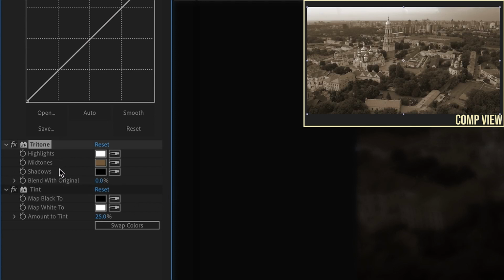And then with tritone, the setting goes kind of in the opposite direction, whereas with tint, it says amount to tint. 100% is the full amount, 0% is no tint. With tritone, it's blend with original. So it's actually the opposite. So right now, we're blending 0% with the original, which shows the full effect.